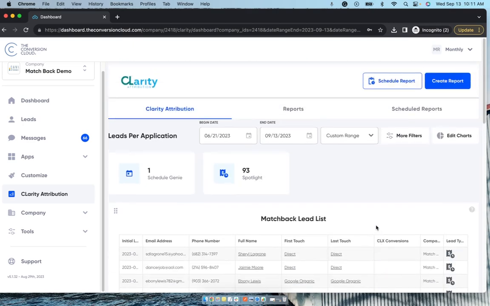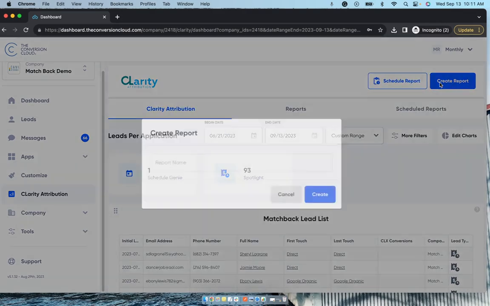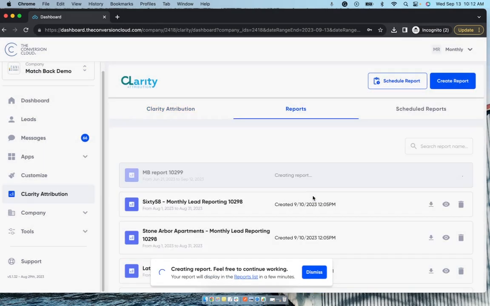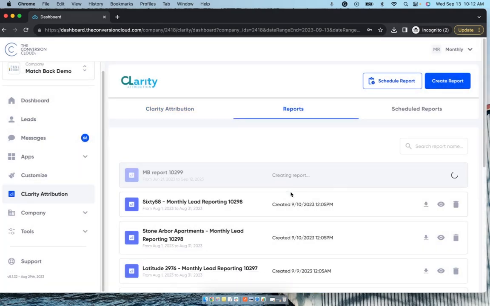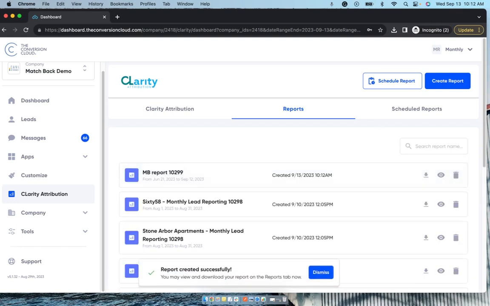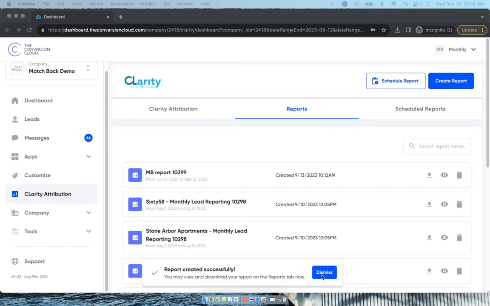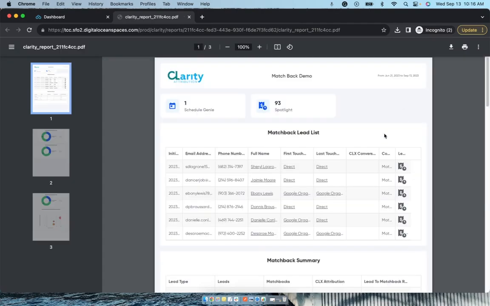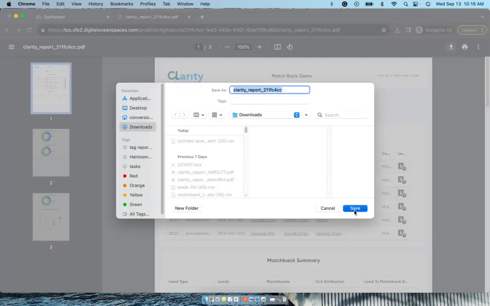Lastly, if you want to create a report, just hit the create a report button. You can name your report and click on create. You can hit dismiss and now this report will create in the background. And once this report has been created, you can download it as a PDF file. So we simply click on the arrow to download as a PDF file and you'll get a chance to preview. You can name your file and save.